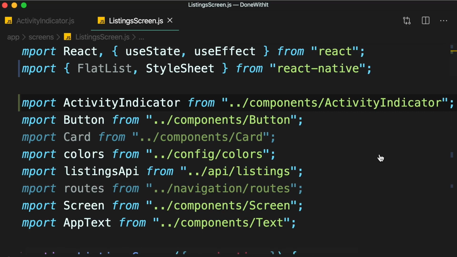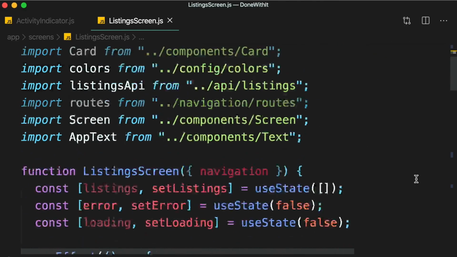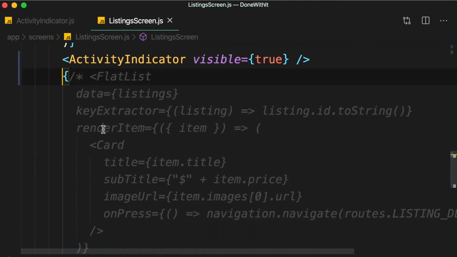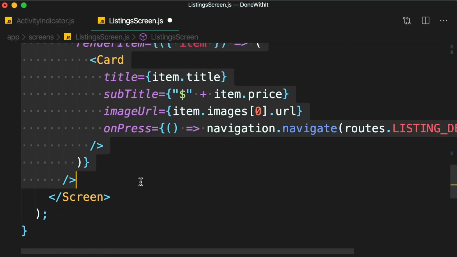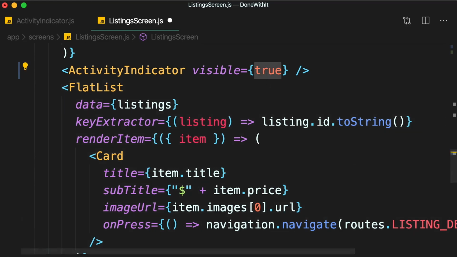All right, now let's test our app. So here's our animation. It looks much better than the activity indicator in React Native. Now, one thing you need to understand here is that Lottie view takes the entire screen and renders the animation right in the middle. That is the reason why I commented out the flat list, because if the flat list was there, it would cover the animation. Now we're going to bring it back. So it's right here. Let's bring it back and set the visible prop to loading.